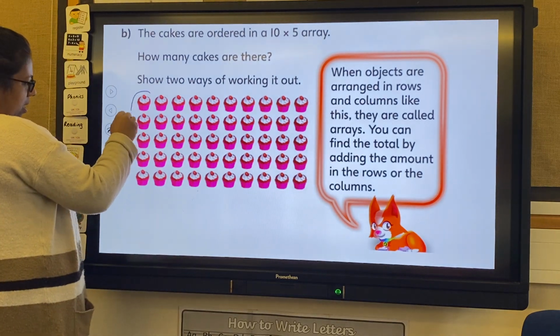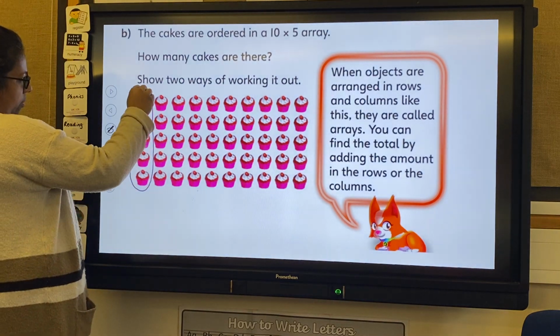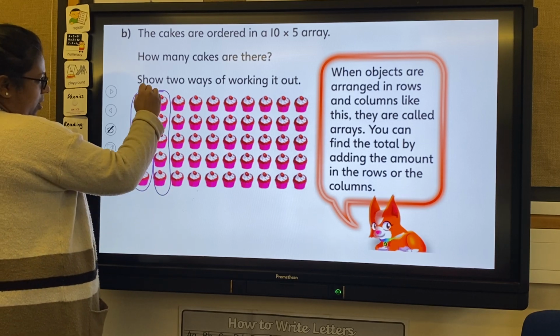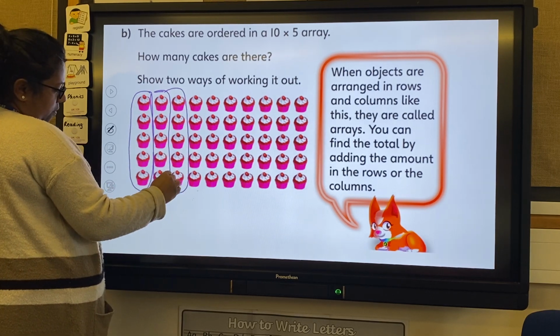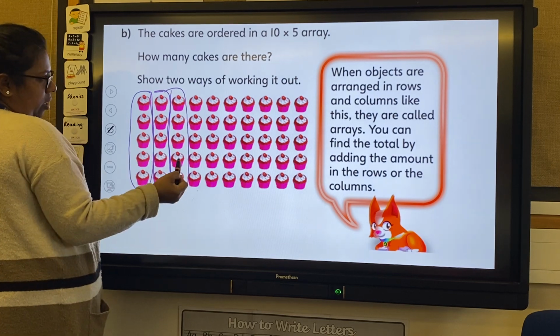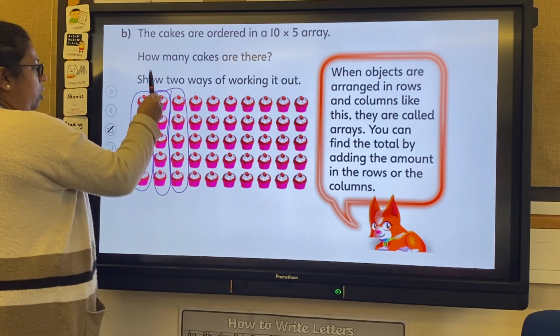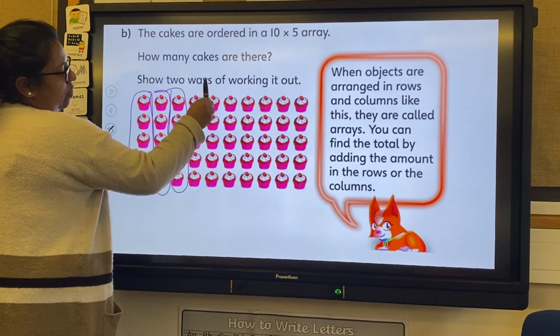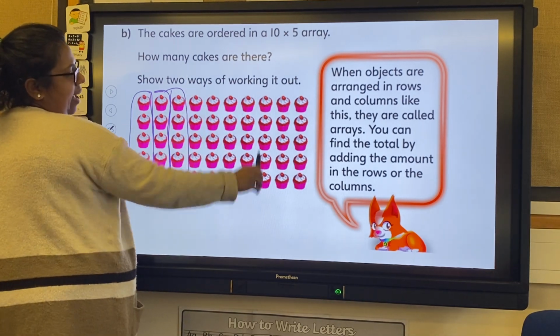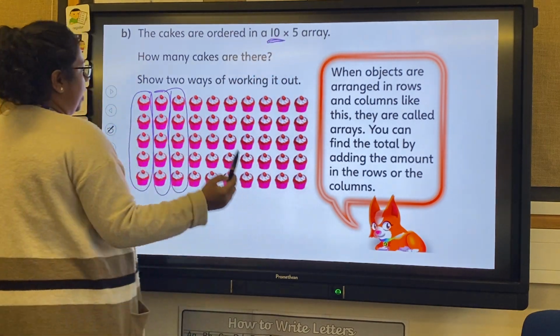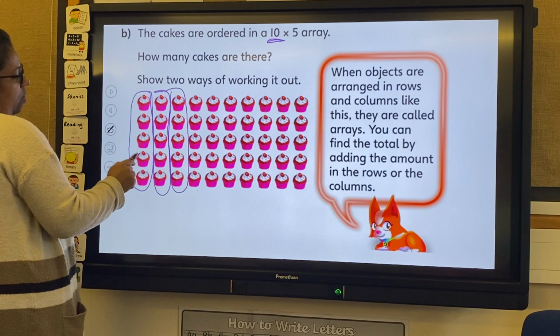So can you see? 1 group of 5, 2 groups of 5, 3 groups of 5. It'll be taking me a long time. 4 groups of 5. So I've got 1 column, 2 column, 3, 4, 5, 6, 7, 8, 9, 10. There we go. That's my 10 there. And in each column I have 1, 2, 3, 4, 5.